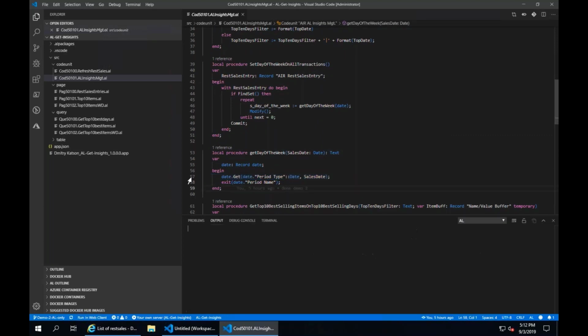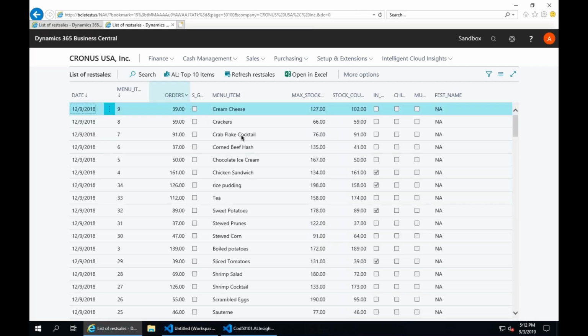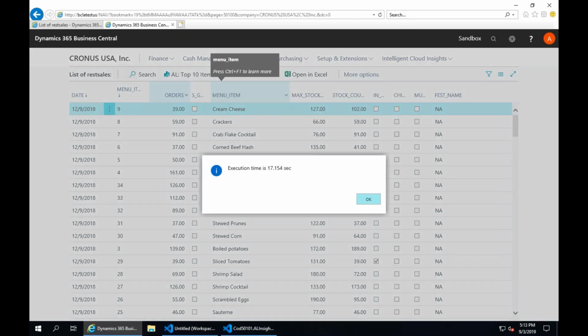But if we run this extension now, you see that the speed decreased dramatically. Of course, because in AL you should go to every record and assign a weekday to each record. So the execution time is about 17 seconds.